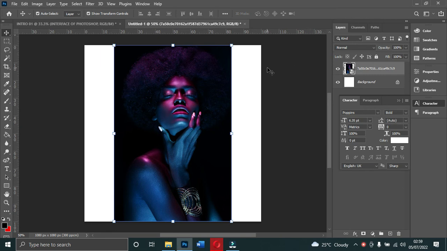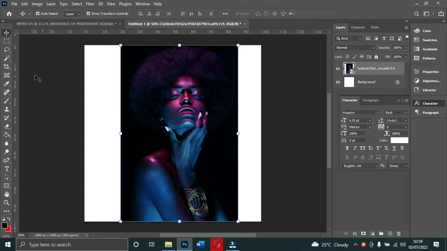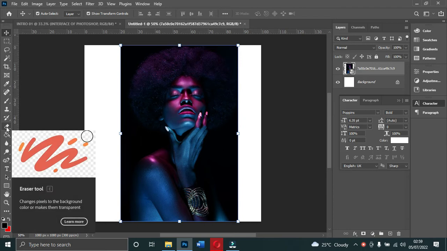Guys, so let's move on to the next tool. Okay, so now you know that this is the move tool. All right, you know the crop tool and all that. So I want us to look at this particular tool. It's very important. We call it the eraser tool. The eraser tool is used for fading images to fit in the background.